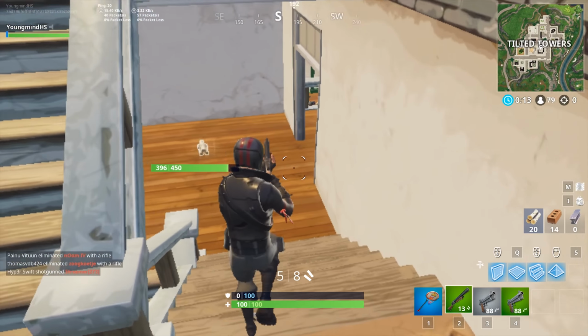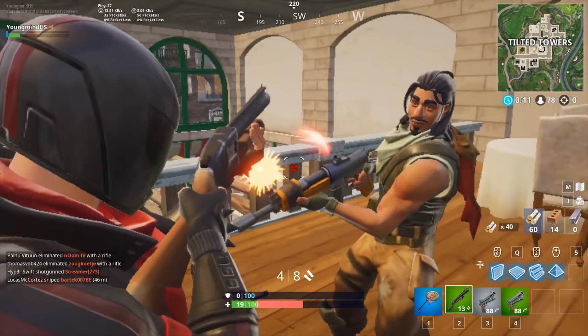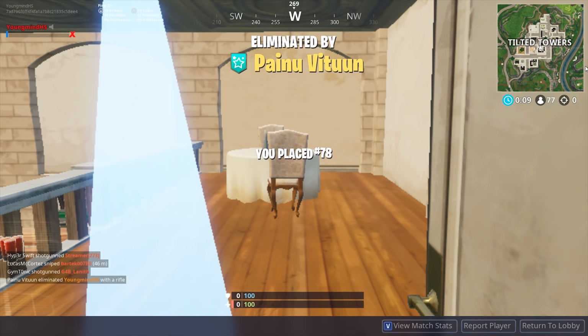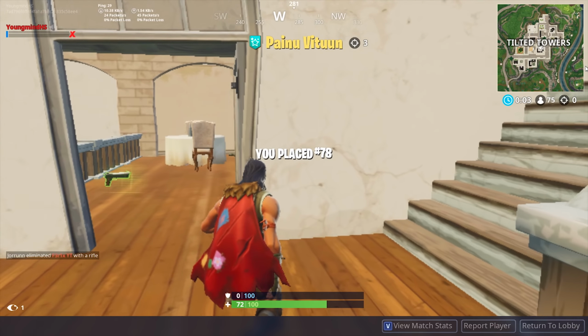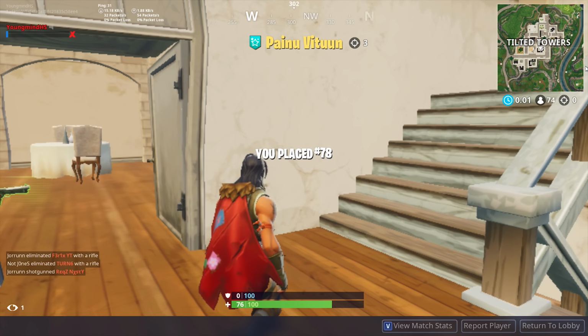But I'm surprised no one actually landed in this middle building. And as you can see, we get absolutely destroyed. But these graphics are certainly playable.